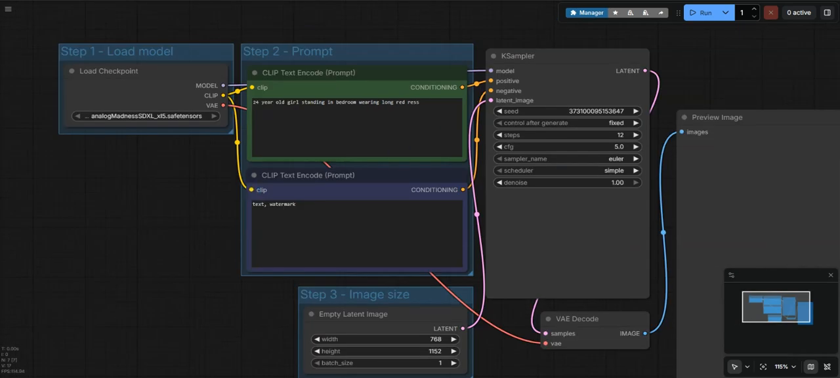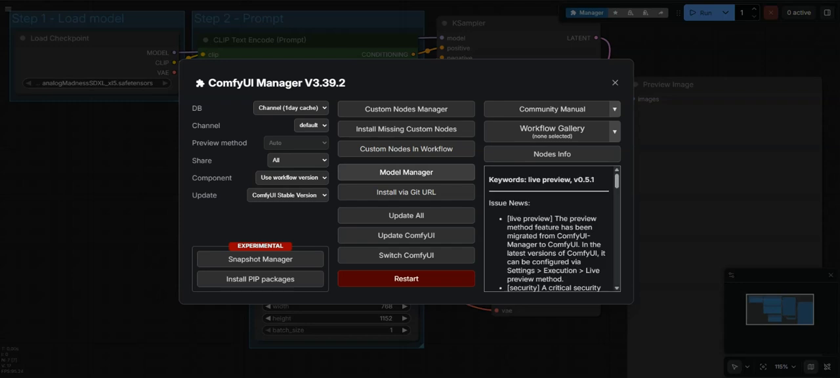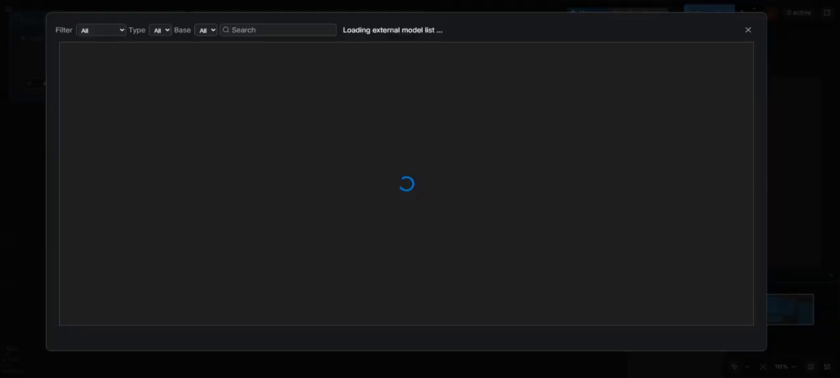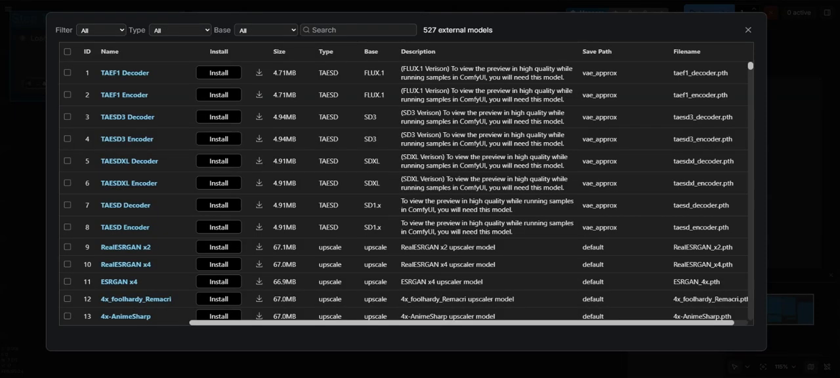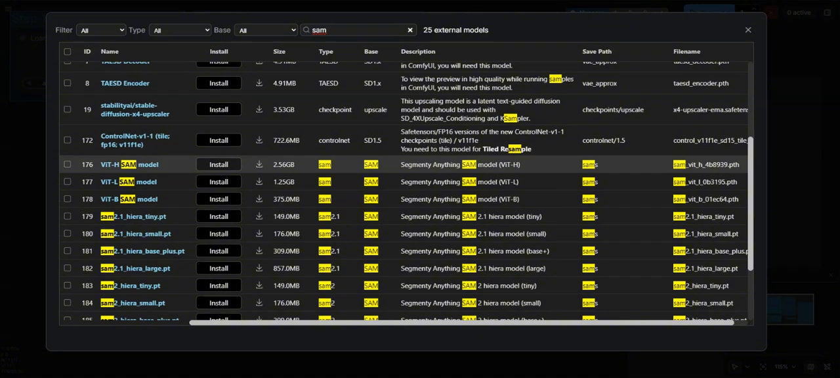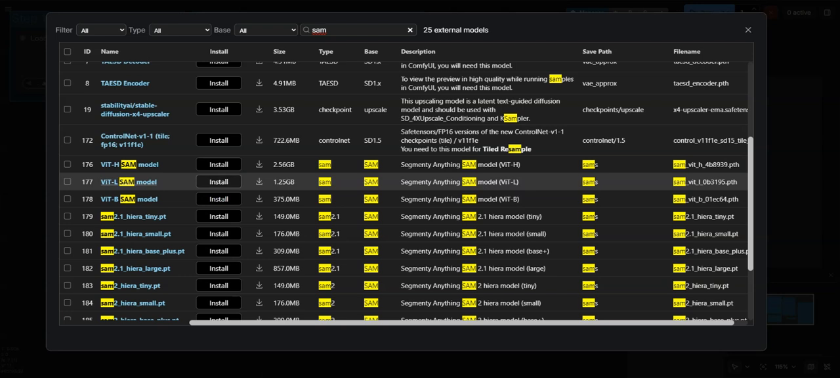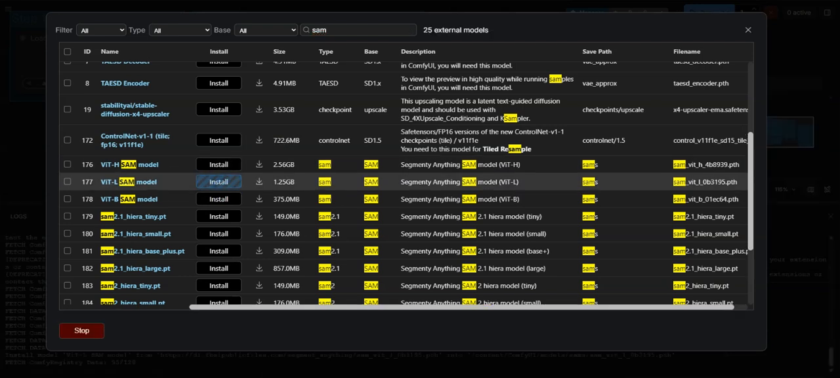Alright, after you're done downloading the nodes, make sure you restart, make sure you refresh, and after doing that, we're going to go into Model Manager, and we're going to search for SAM. We're looking for the SAM model, which is these three right here. We only need one. I'm going to get this one.